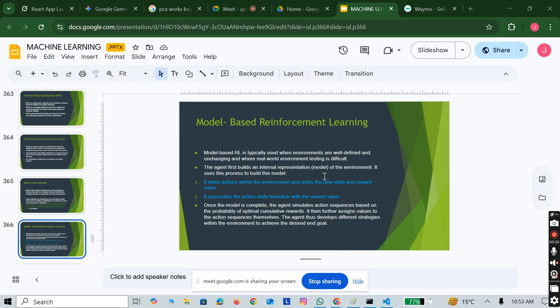then associates the action set transition with the reward value. So once the model is complete, the agent simulates action sequences based on the probability of optimal cumulative rewards. It then further assigns values to the action sequences themselves. The agent thus develops different strategies within the environment to achieve the desired end goal. In short, here the environment's dynamics have been inbuilt into the agent. For example, all those robots that work in a factory are built using the environment simulation, and the environment is taken good care of. So there is no changing environment here.